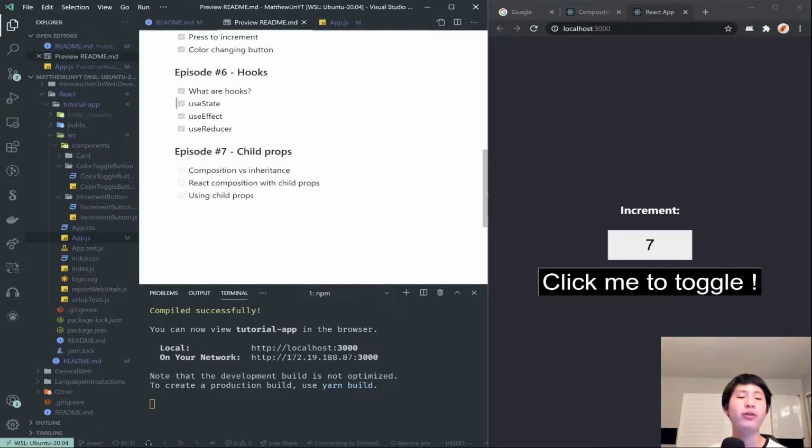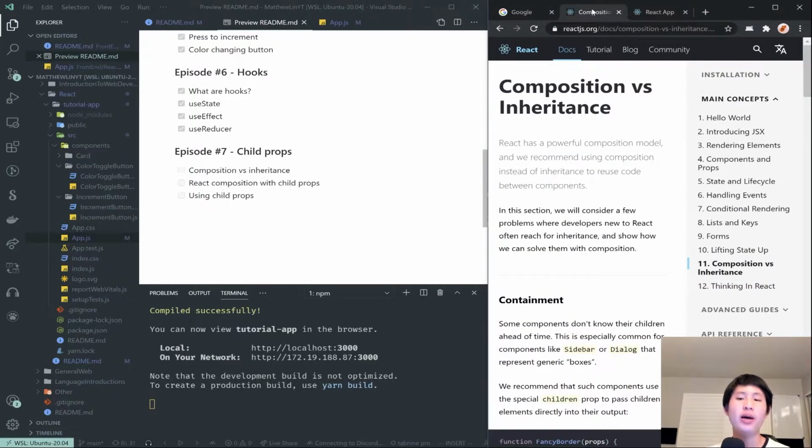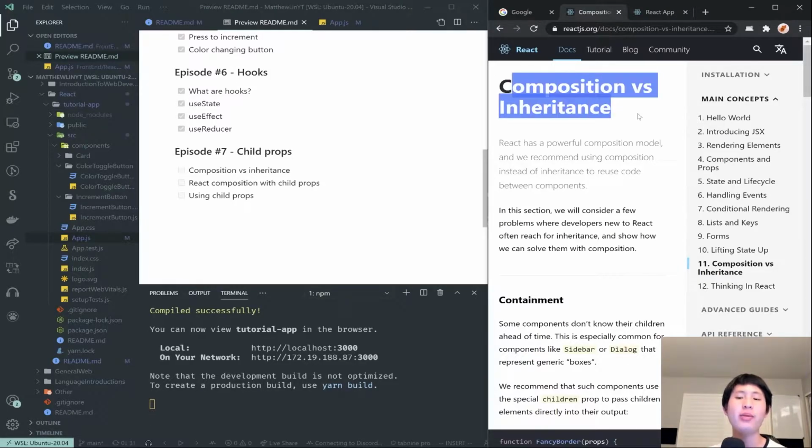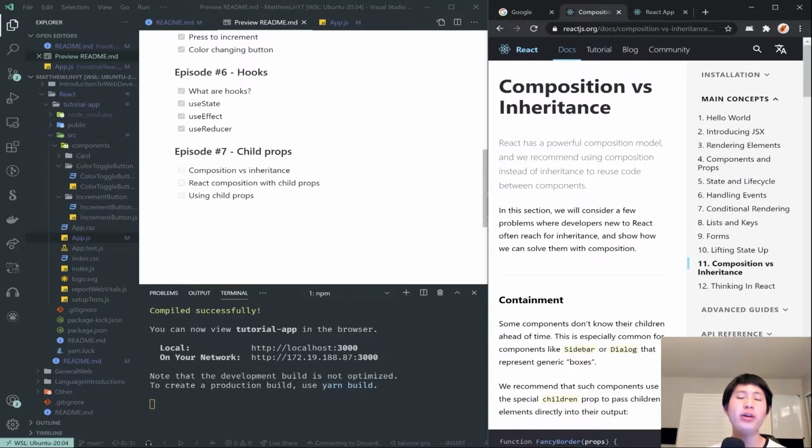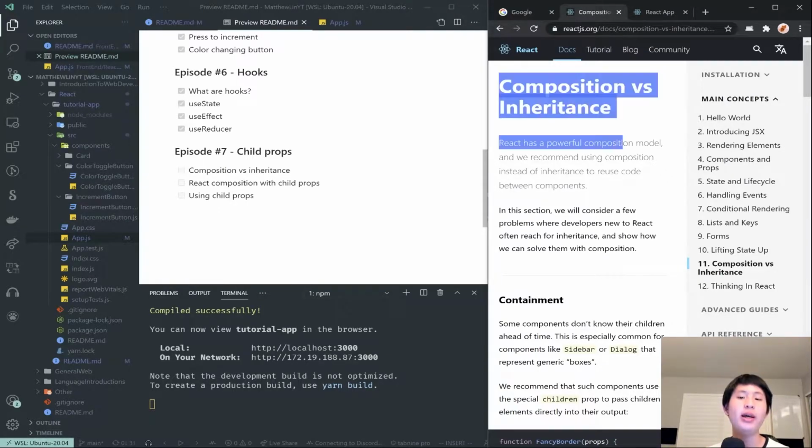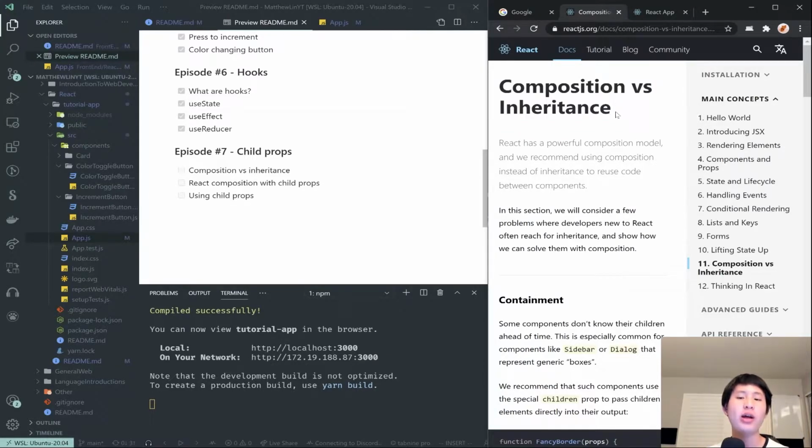Now, before I go any further, I'm going to go ahead and explain some concepts of what child props are. React documentation provides this page to explain it. To begin, they talk about the whole debate, composition versus inheritance. This is a very general computer science topic. It's not React specific, but basically there are two schools of thought, two methodologies.